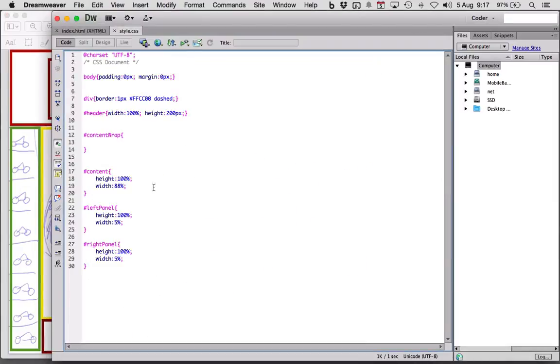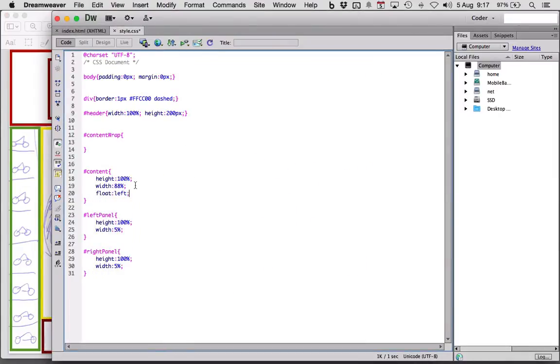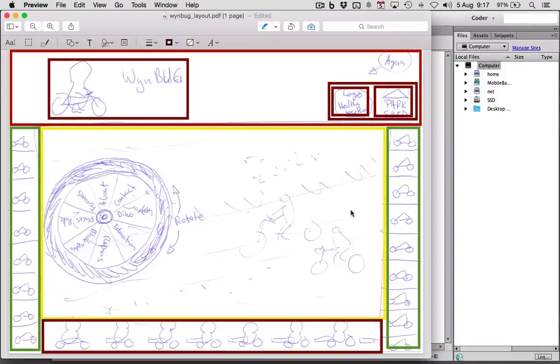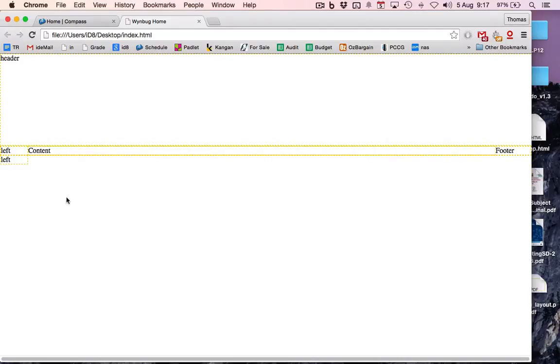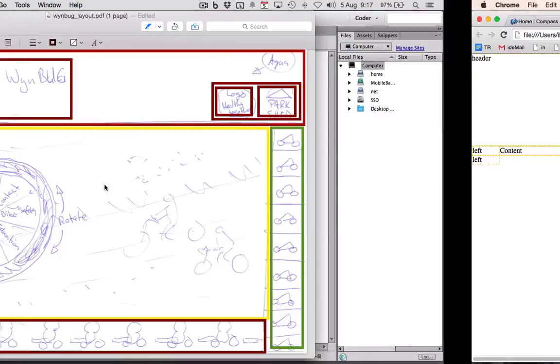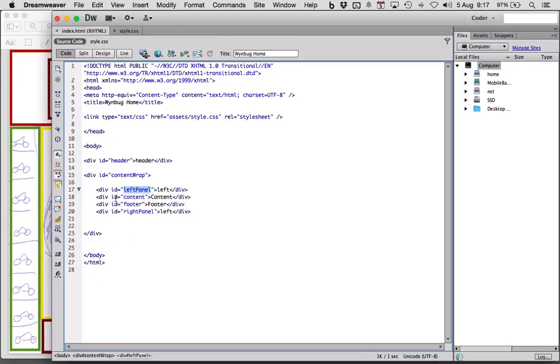And the way we do that is we add another rule, float left. This will make any object that we tell it to float in line, in the same line, if it's got space. So refresh again, and there we have it. The left content and the footer, we've got to tell the footer what to do next. But this left and right panel should be in line.